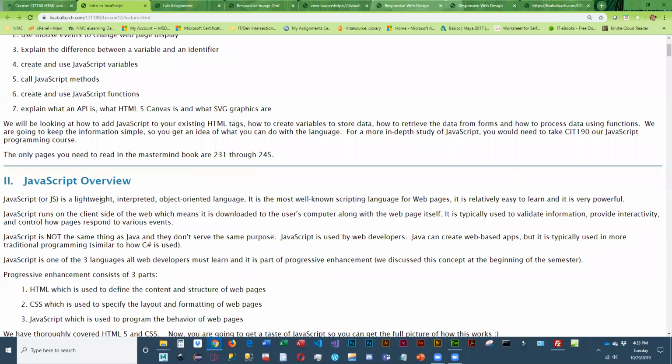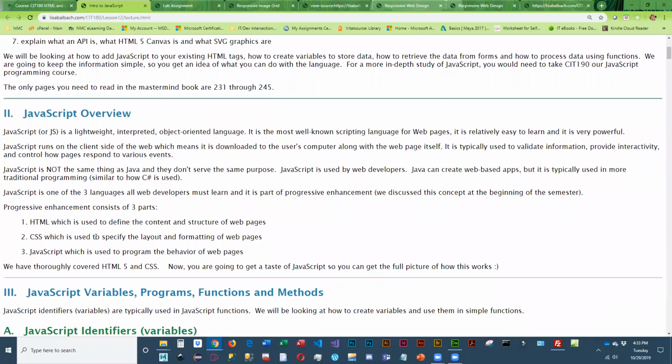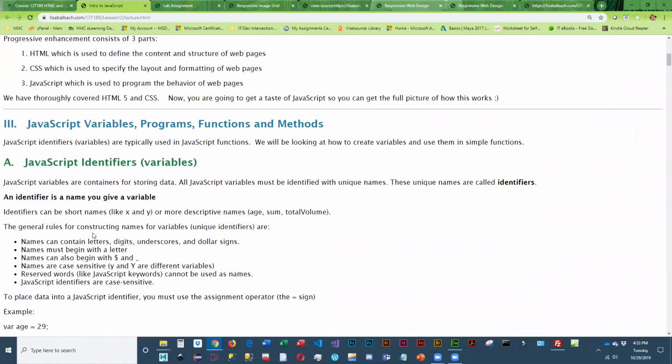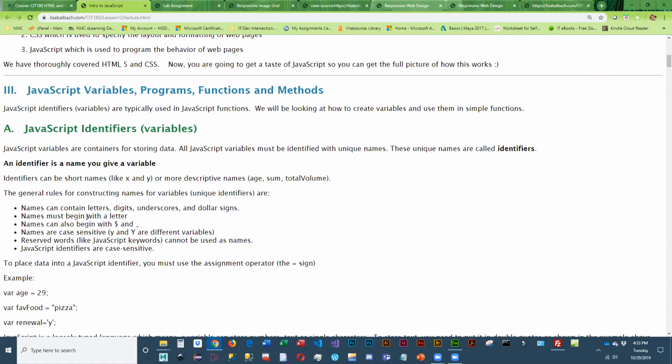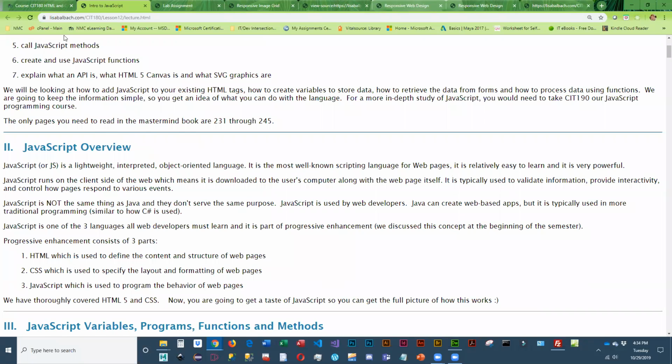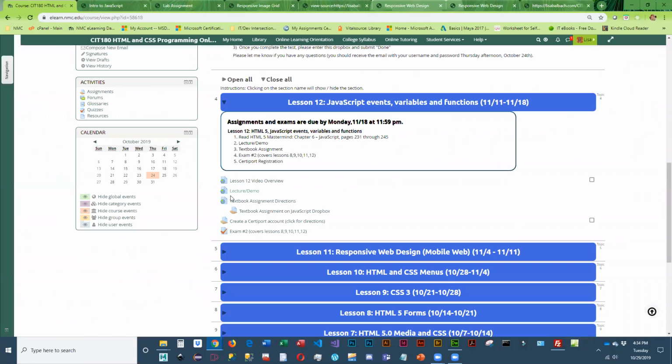Because this actually breaks down JavaScript in a lot more detail. And there will be videos embedded in here that you can watch that kind of walk you through the code as well. Once you finish, then you're going to go through the textbook assignment. And there is no lab assignment because your final term project is going to incorporate some JavaScript into it. So you'll be applying some of the JavaScript in that project.